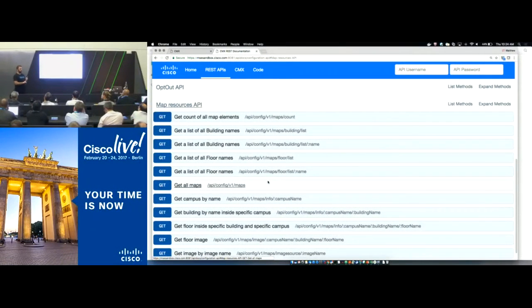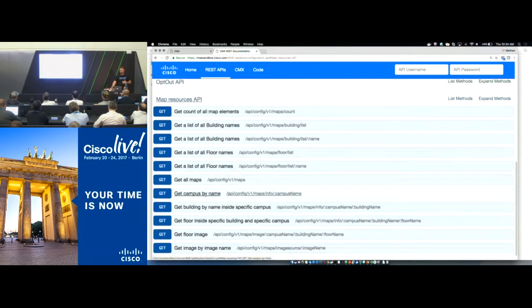Well, we need the image and we need the dimensions, so that when we're figuring out where to put that blue dot or green dot, whatever you want to call it, on the screen, we know where to put that based on the coordinates and the dimensions of the map. So the first thing we're going to do is call this REST API. So if we're looking at this, we can get a count of all the map elements, get all maps, get campus by name.